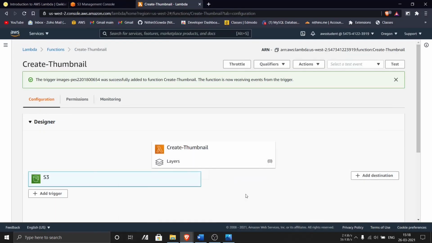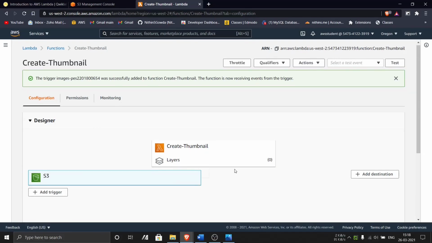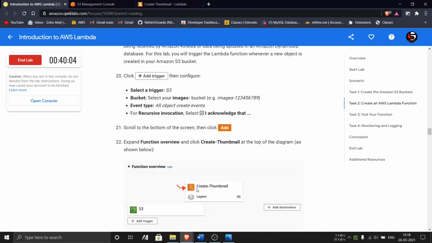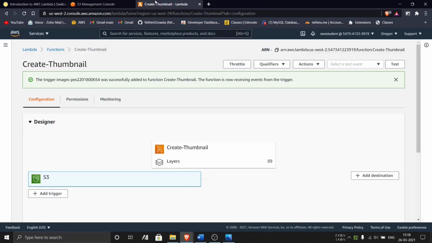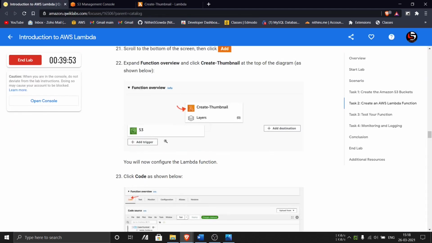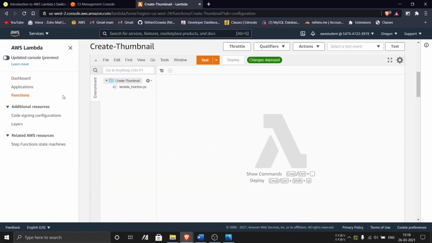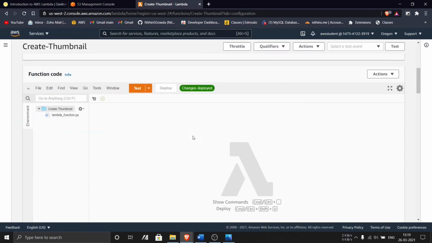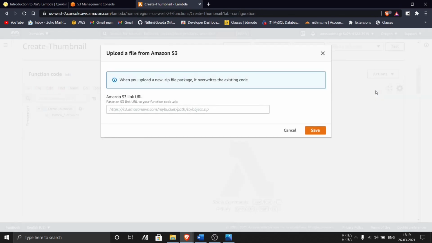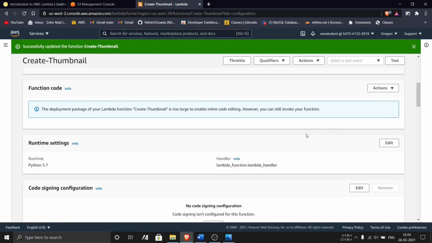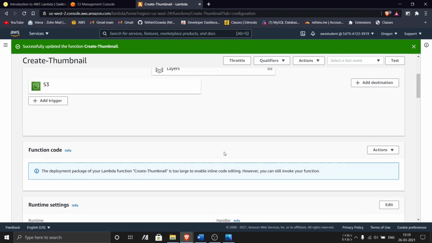Okay, so this is a second screenshot which we need. Take a screenshot and name it 1b.png. Okay, next thing is we need to go into code. So okay, yeah, click on create thumbnail. So now when you scroll down, you go into the code of it. Okay, so click on actions and upload a file from Amazon S3. Now paste the S3 URL which they have given in the quick labs document. And yeah, that is done.